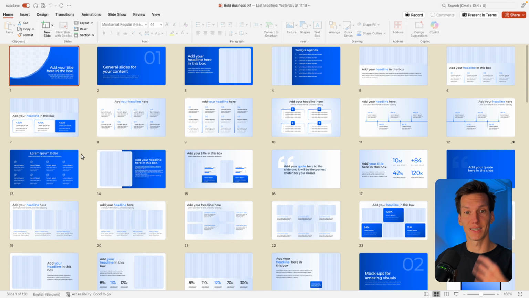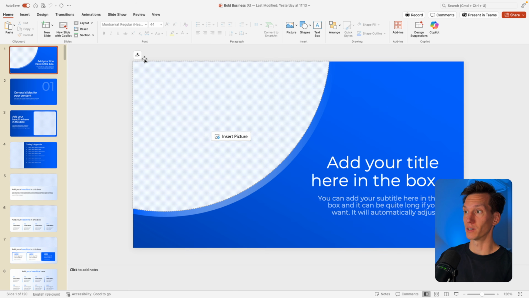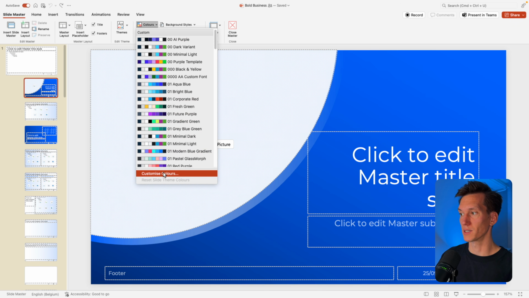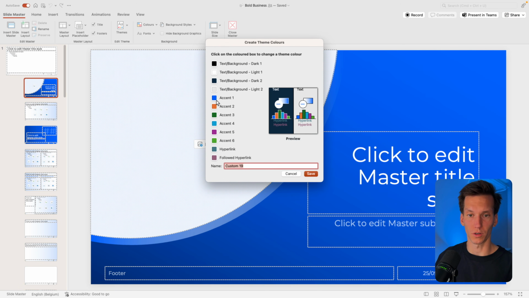Now the first thing you notice is that it uses the color blue, and that is because we have set up the color palette. So if I want to change that, what you can do is go to View, Slide Master, and then I go to Colors. I go to Customize Colors, and then here you can see one color. I've purposely chosen to work with only one color, so you can easily change it in just one click.